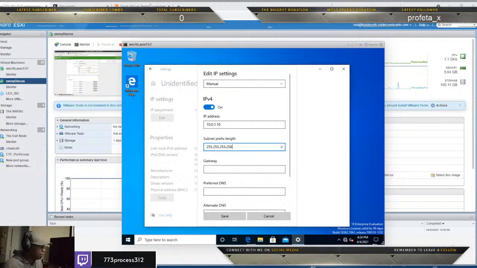There we go. Oh, okay, I'm good. Because I didn't want to do a /30 or something like that. So go there. And then our gateway was 10.0.1.7.